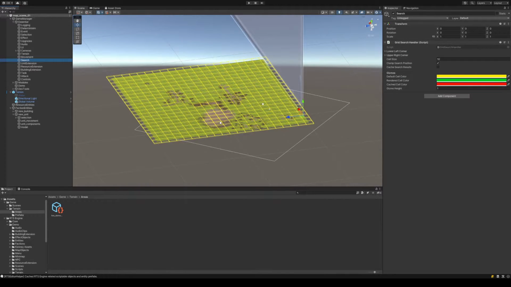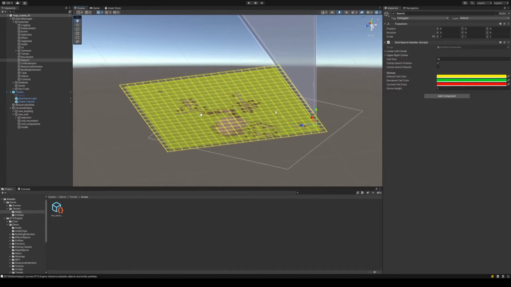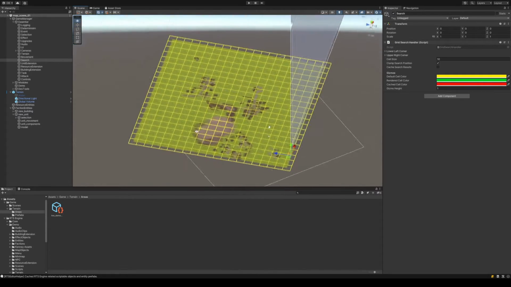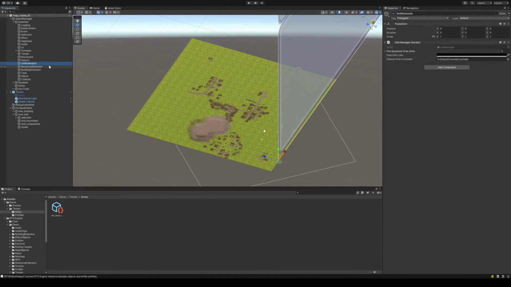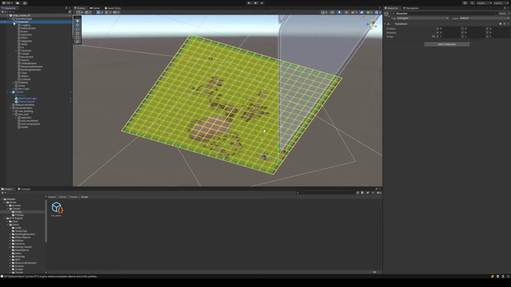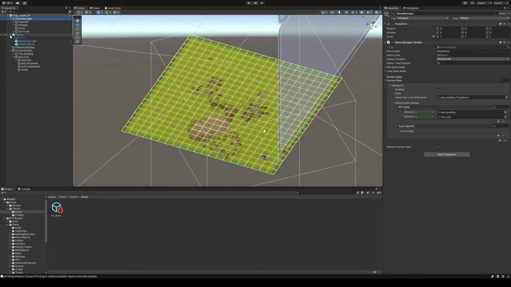Then you want to do the same thing for the grid search, and you want to make sure that the grid search also encompasses all of your terrain here. So at this point, these are the basic configurations for your map scene.